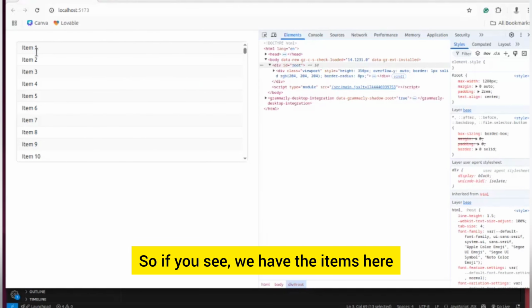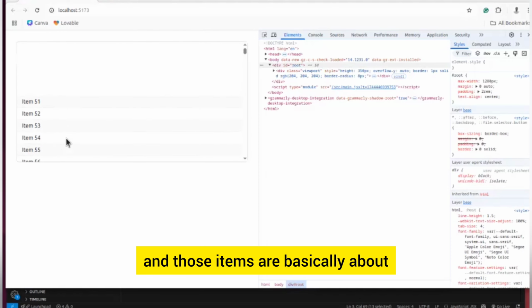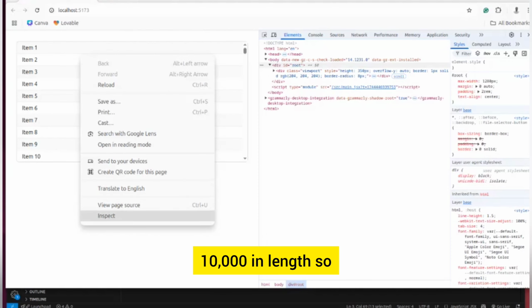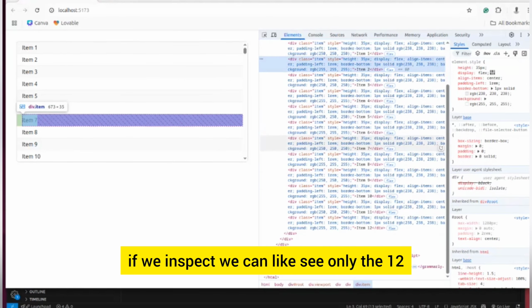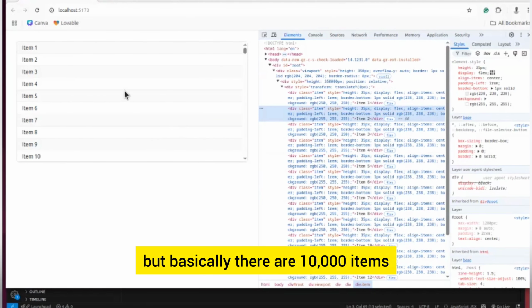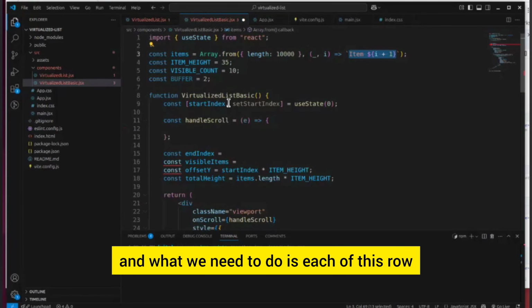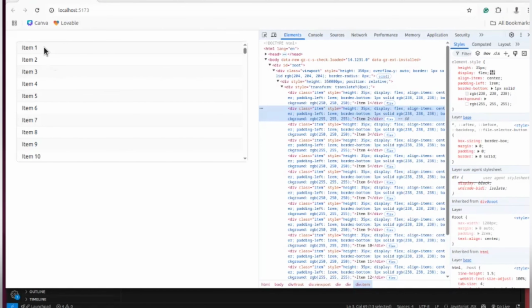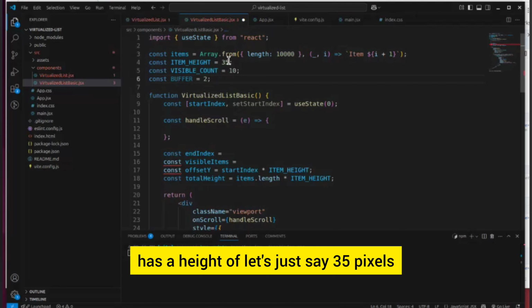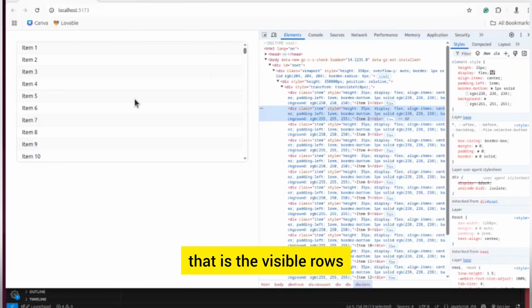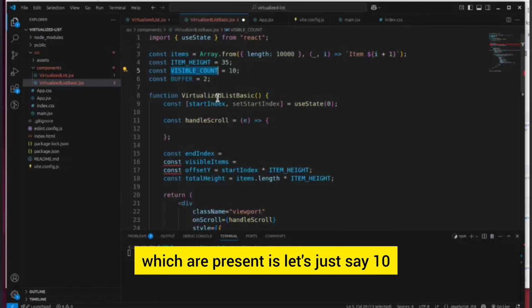So if you see, we have the items here, and those items are basically about 10,000 in length. If we inspect, we can see only the 12, but basically there are 10,000 items present. And what we need to do is, each of these rows has a height of, let's just say, 35 pixels. The visible count, that is the visible rows which are present, is, let's just say, 10.